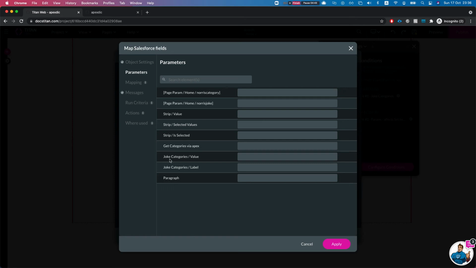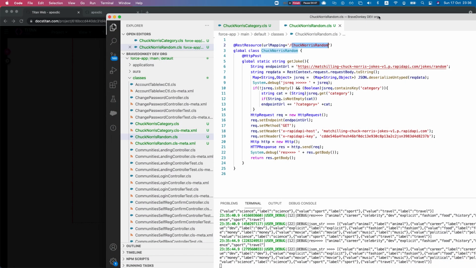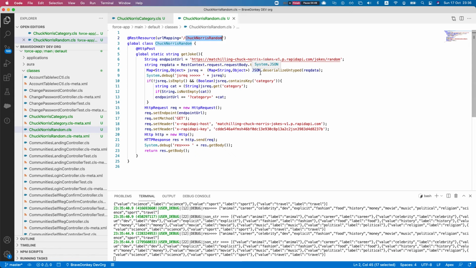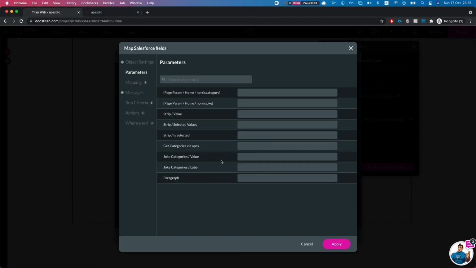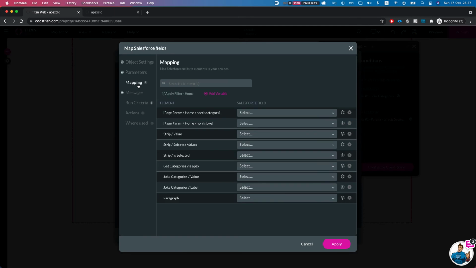So our parameter will be joke categories value. This is our dropdown. And what we want to pass in is the parameter that we want to get in the Apex. So in my instance, I'm looking for a category. So this is what I will pass in here.